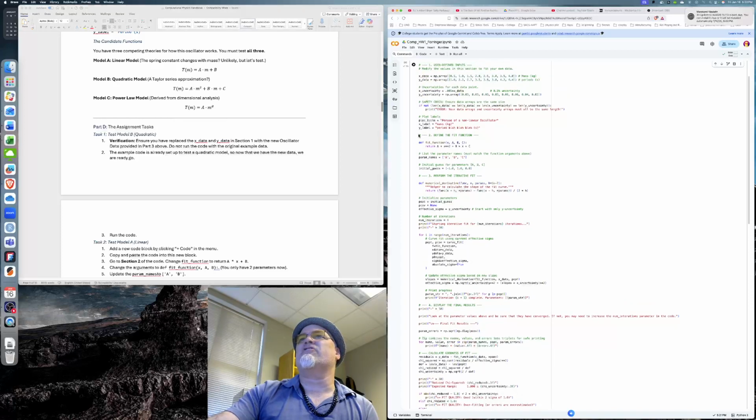Define the fit function. Let's look at this code. The fit function is a x squared plus bx plus c. Yeah, that's a quadratic function. Okay, so it's already set up to test a quadratic function.